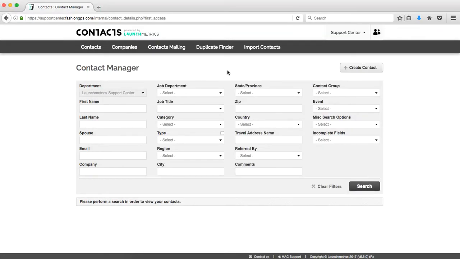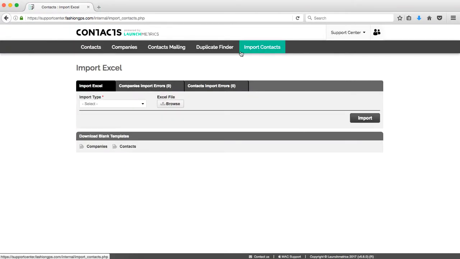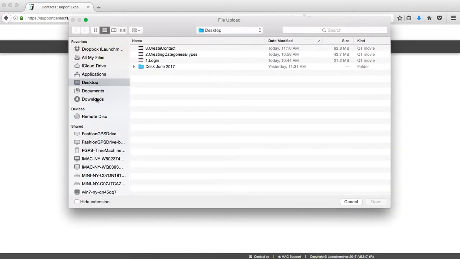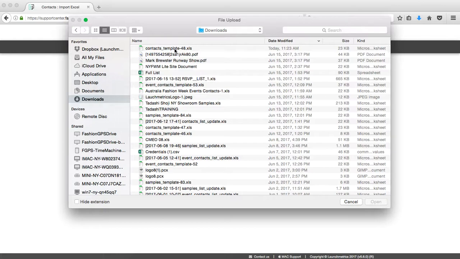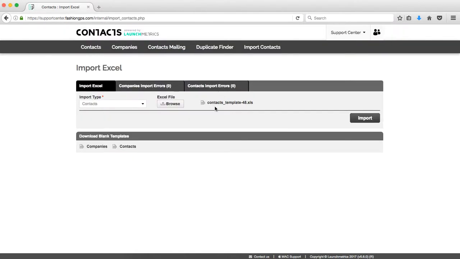So now I'm going to go back to my import contacts page. I'm going to select import type contacts because I'm importing new contacts. I'm going to browse for my file. Should be this template right here. I've selected my file, and now I'm going to click on the import button.